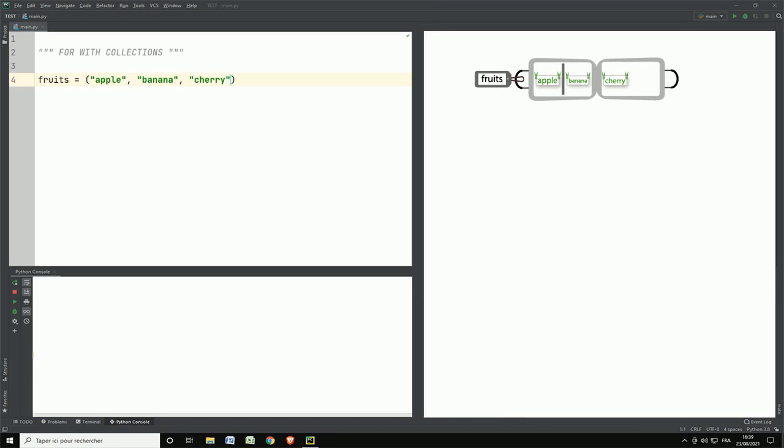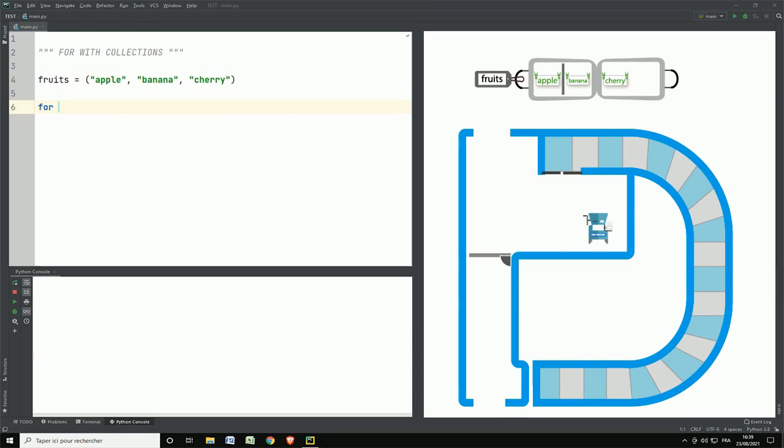We then are going to create the for loop. Next line. For x in fruit, which is the tuple we just created, colon. You're probably wondering what x is. X is an arbitrary variable that we give to retrieve the item in the loop. You can replace it by whatever name you want. Fruit, for example, y, f, or whatever.